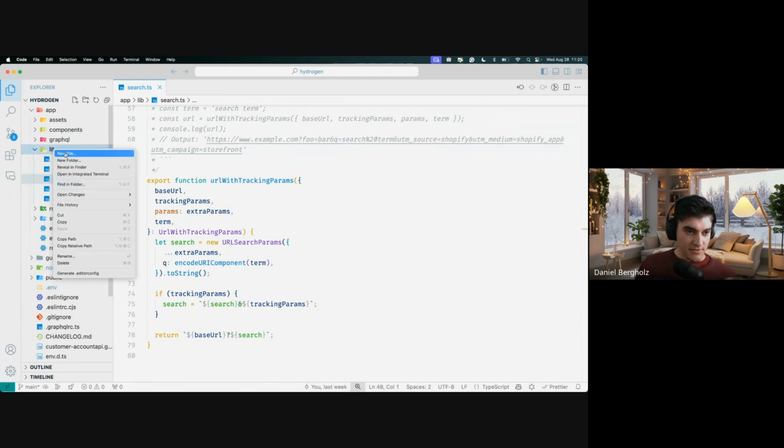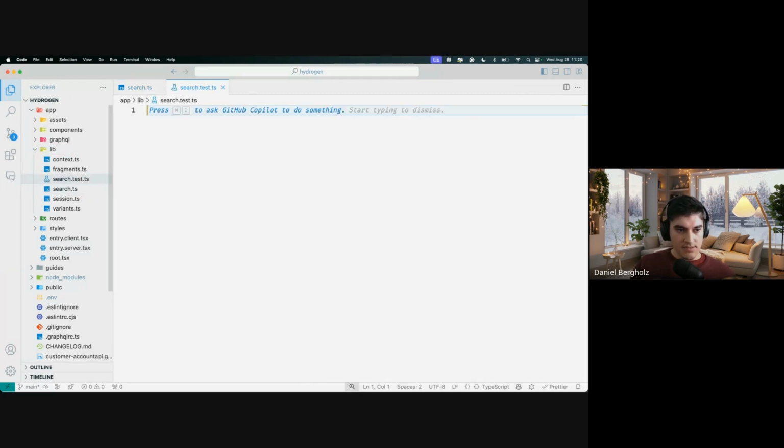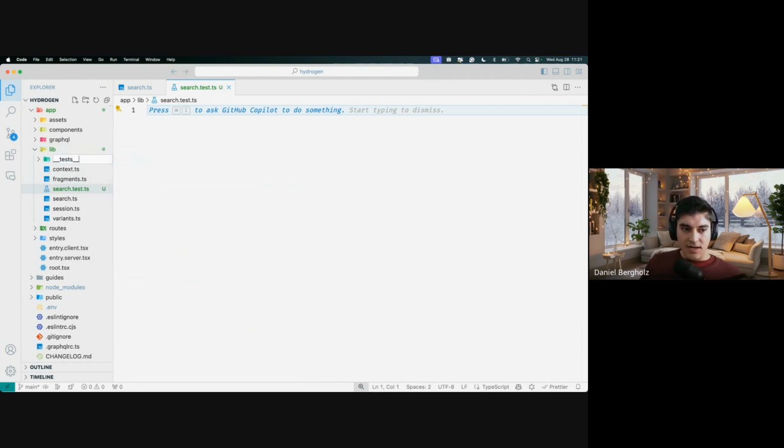So inside lib, we're going to create search.test.ts. Now, again, we have no conventions for testing JavaScript. So some people like having the same file name, but with test in the middle. Some people like having the folder underscore underscore test underscore underscore. I don't like it. I like having the test very close to the original file. So this is what I'm going to do here.